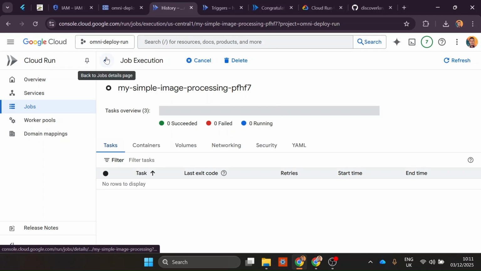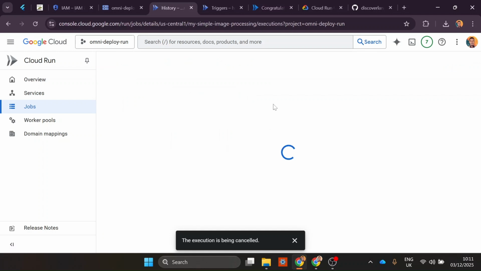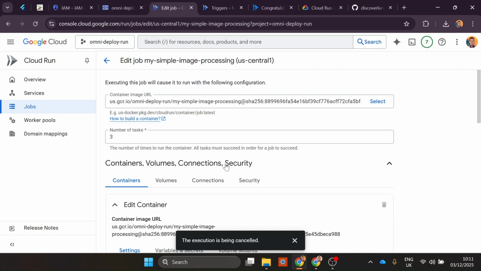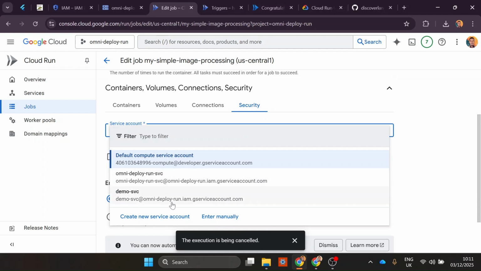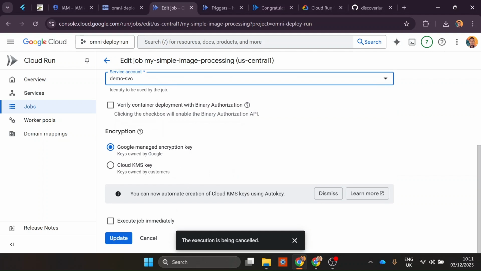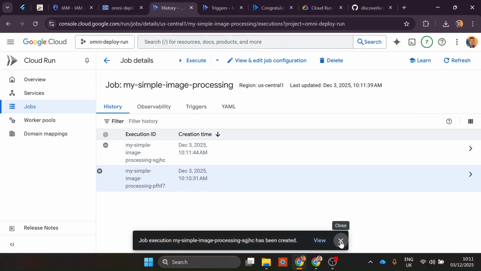So I have a service account that I have given access to. Let me just cancel this. I don't want the process to continue. So this is what I'm saying: when you are creating your services, always make sure to create a service account with the permissions that you need. I have created this service account, which has the permissions to access cloud storage, and that is what I will use. I forgot to do that. And then I'll go ahead and execute once more.